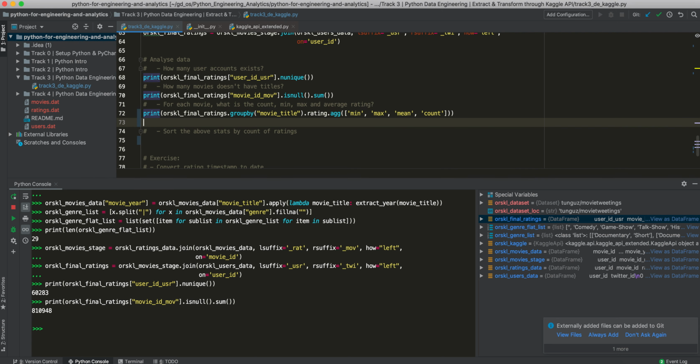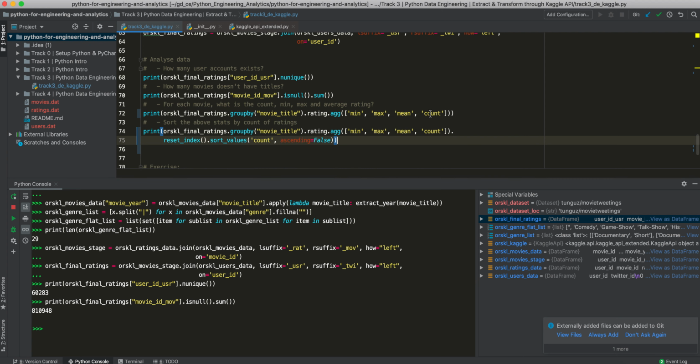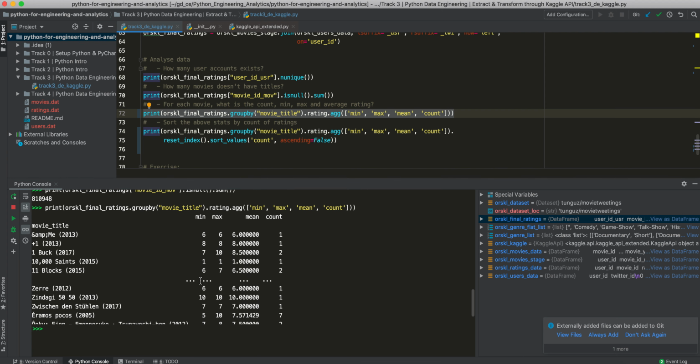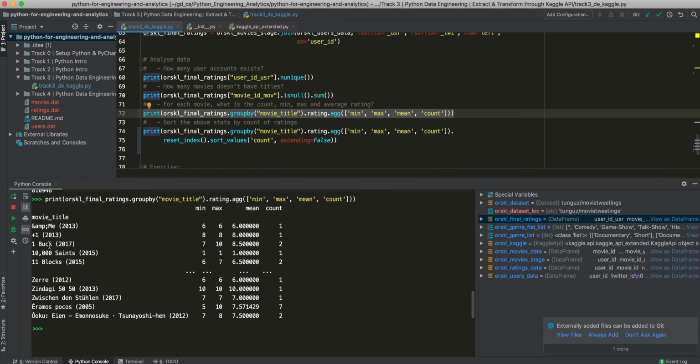So the first thing is I wanted to just see the aggregates. What is the minimum rating given, maximum rating given, mean rating given, and how many ratings have been given for each movie. So this is how you can see, everything is like this. For each movie, $1 2017 has got minimum 7 rating, maximum 10 rating, average rating is 8.5. There are only 2 ratings given.